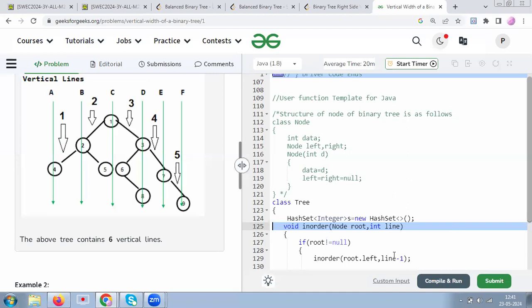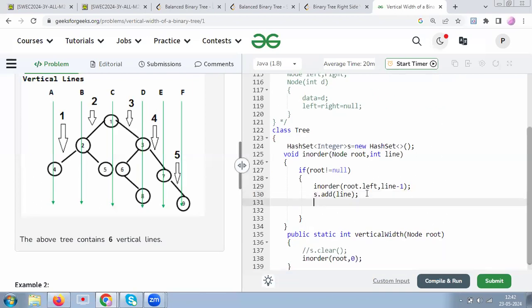How can you push the value into the set? Here we write the process, that is s dot add. And what do I have to add here? Line I have to add here. Similarly, whenever I receive a new value for the node, here it will be 0, so 0 will be pushed. For 5 also it will be 0, for 6 also it will be 0, but 0 will be pushed only once into the set. Similarly, for 2 I will receive the line value to be -1. -1 will be kept once. Likewise, we are creating our hash set. And at the end, I should call the right side also, root dot right.